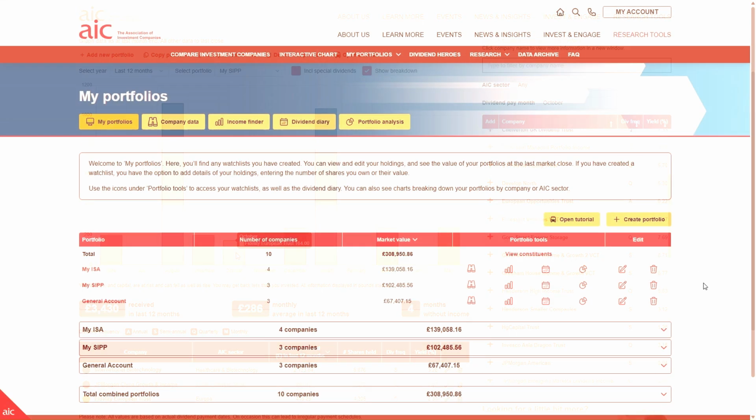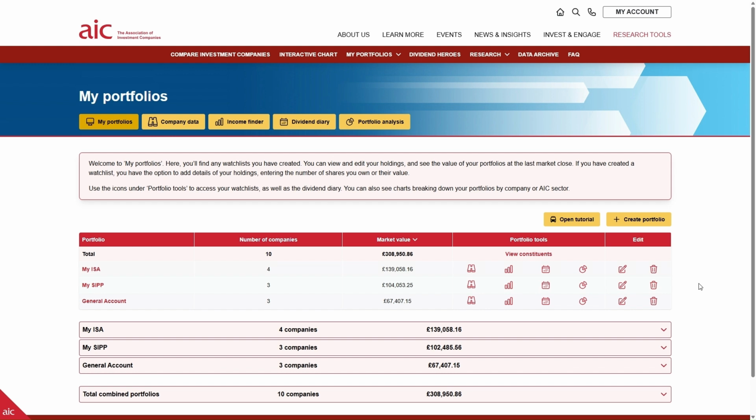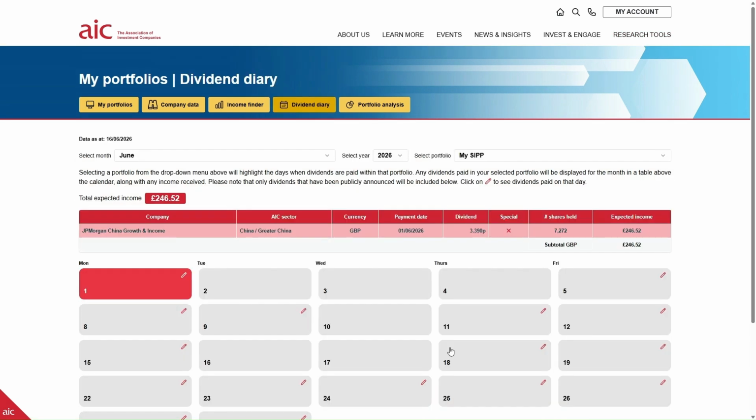Next is the Dividend Diary. Dividend Diary shows all declared dividend payments for your selected portfolio. For each month, you can see the expected income and which holdings are paying and how much they contributed, as well as the payment dates.